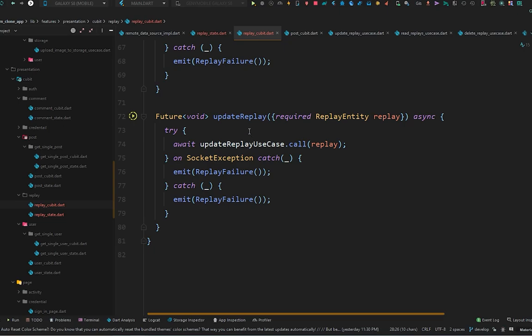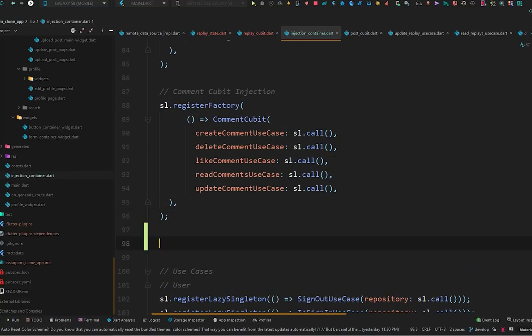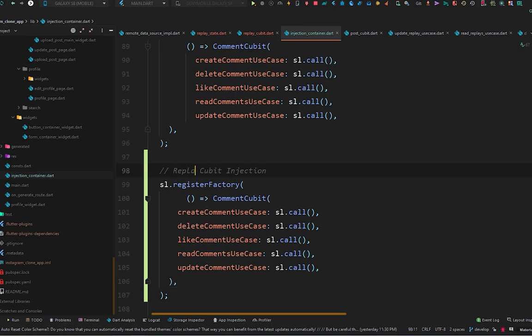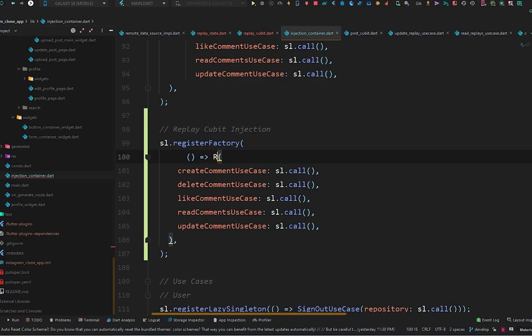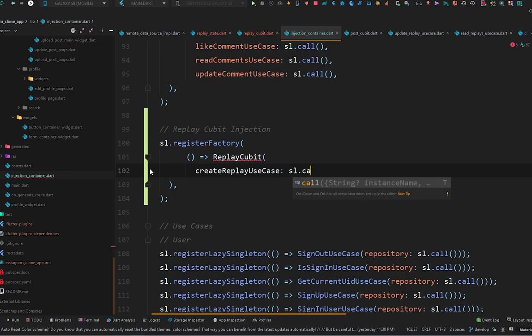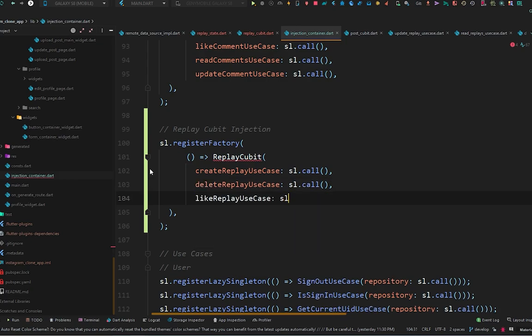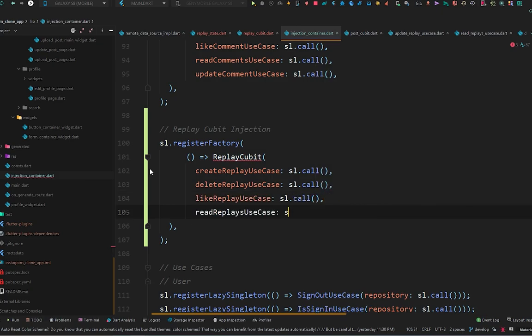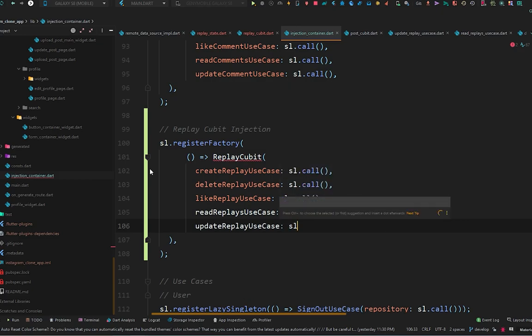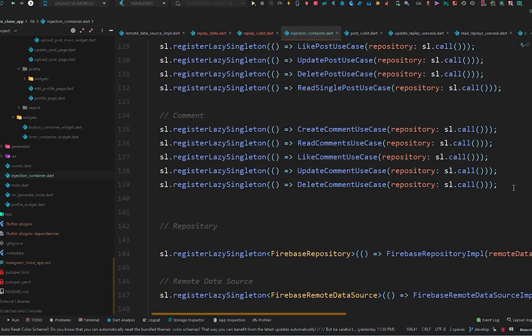Now it's time to inject them in the dependency injection container to make these classes decouple from their dependencies. So in the injection container we will do first for the Cubit. We will copy this register factory method and paste it right after this. The comment will change to reply, and also change this comment Cubit to reply Cubit and also import it, and remove these parameters from here. Create will be sl call, and delete will also be sl call, and like sl dot call, and lastly the update sl call. So it will start searching for the use case. So let's go and register the use cases.